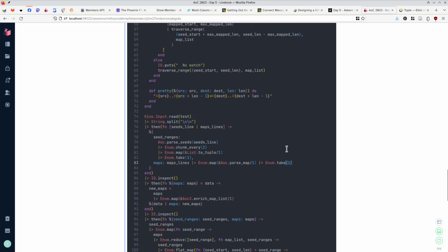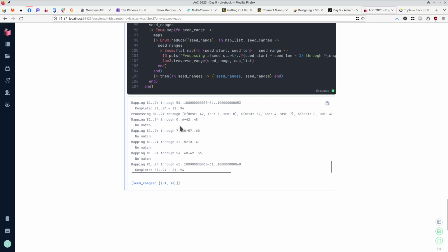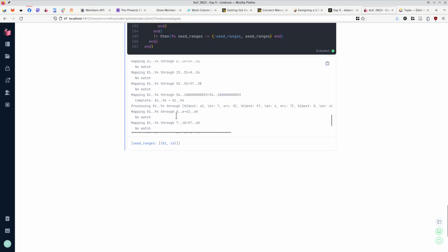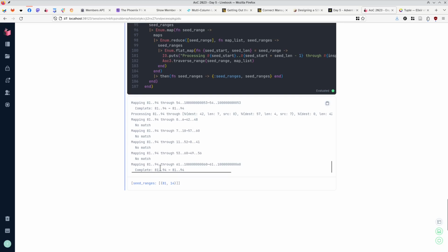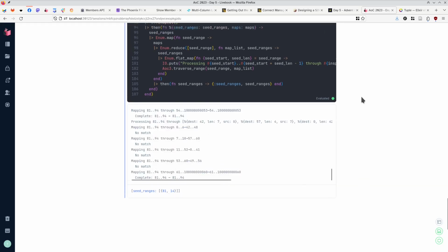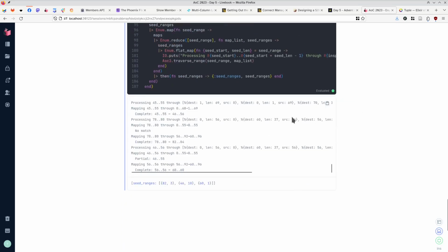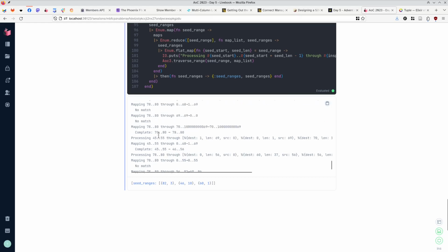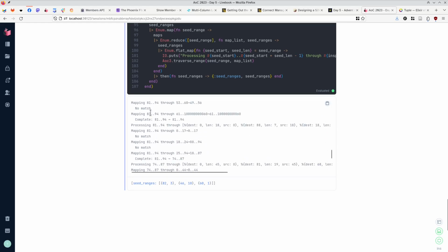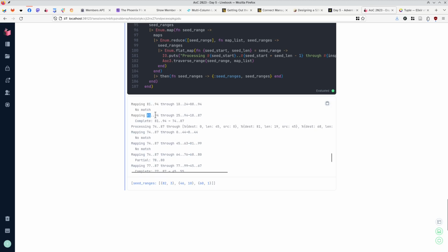What's stage 3? Processing 81 through 94. It again just doesn't change. Okay, let's just send them through all the... Right, here we go. 8194. Then 8194. Now, here we found a full match. 8194 goes through 25, is included in 25 to 94.